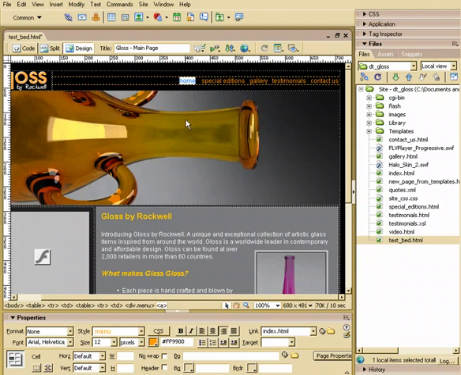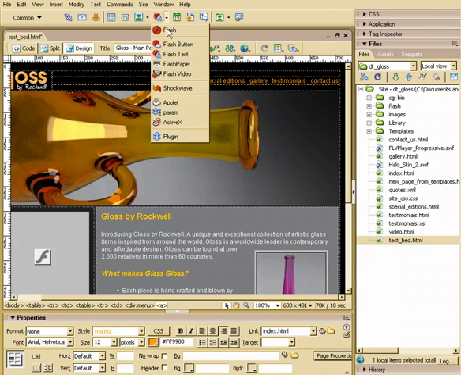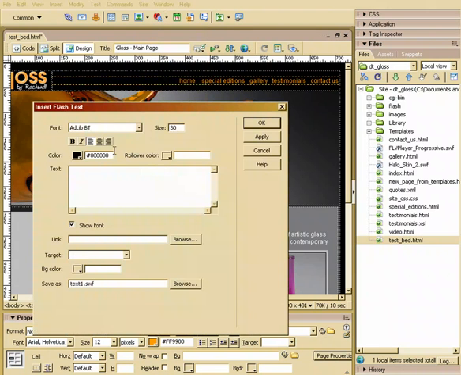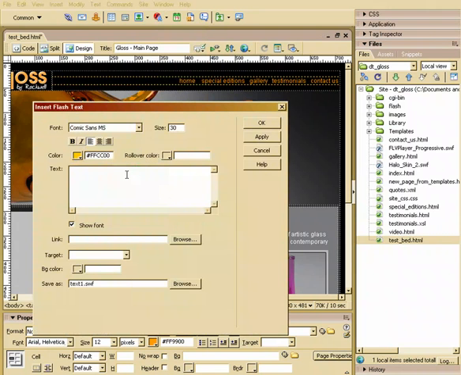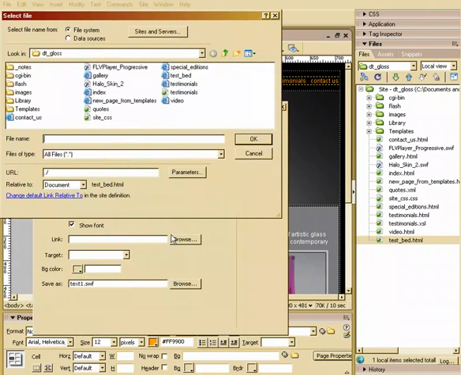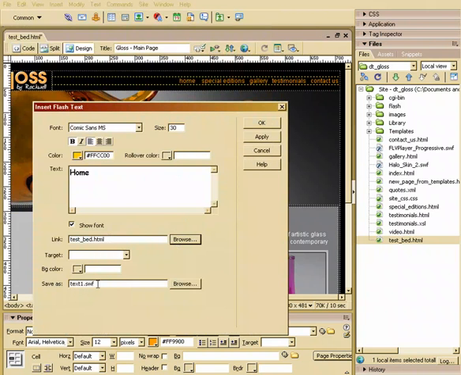Another thing that I want to show you how to use is flash text. So you just come down here where we added our flash element and choose flash text. We can choose any font that we want. I'll just use something goofy here, and I'll use a different color so you know it's there. I'll say this is home. I'll make it bold. We want to link it to... we'll just link it back to the test bed. We don't want to mess it up anywhere. We need to give it a file name.